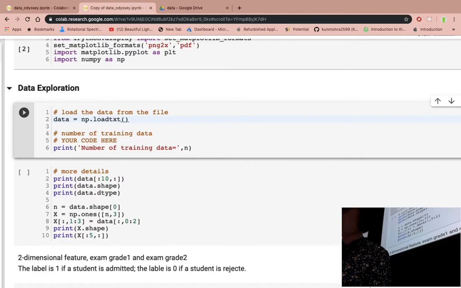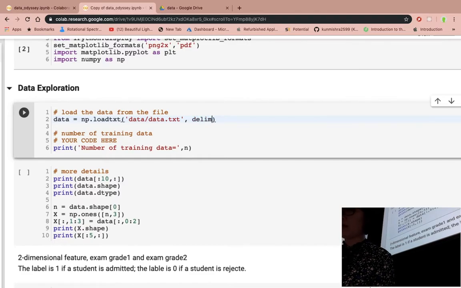In this data, we have a delimiter used to separate the data, which is a comma, and we can set the delimiter here. After loading the data, we can inspect it by first seeing how many rows of data we have. The number of data is equal to the 0 dimension of the shape of the data. And then we can print the number of data.